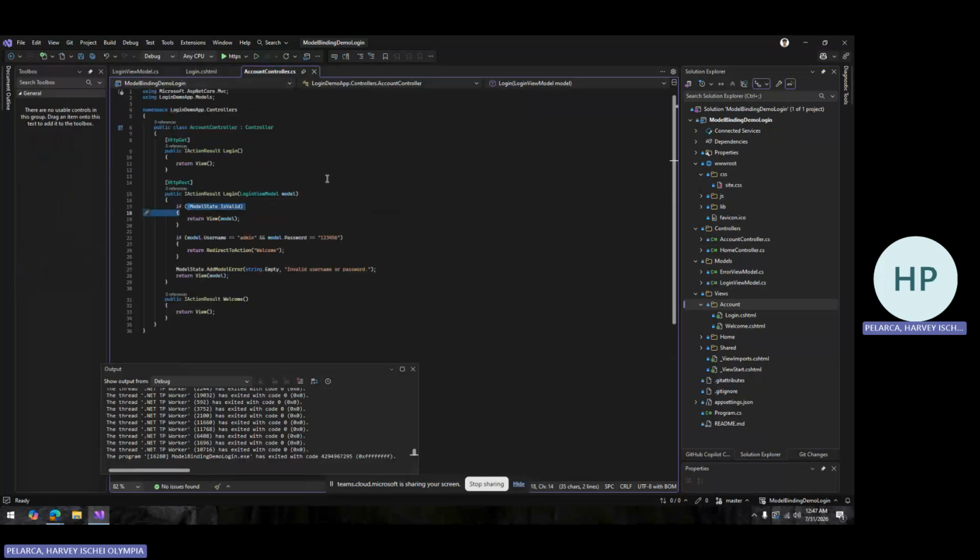In the AccountController, first is the GET Login action. This runs when the user first opens the login page. It just returns the empty view so the user can type in their credentials. Next is the HTTP POST Login action, and this is where model binding actually happens.